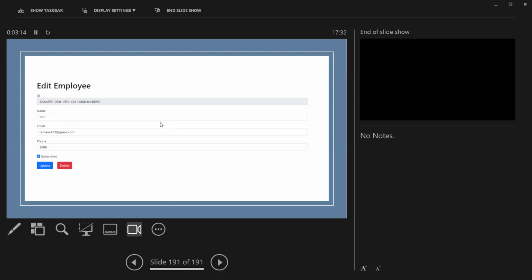Again, this is similar to the add employee screen, wherein Bootstrap styles are integrated in developing the screen. In this screen, I'll have an extra button, delete, which deletes the record from the employee table and updates the same changes to SQL Server via Entity Framework Core. Okay, so now let's get started with this demonstration.